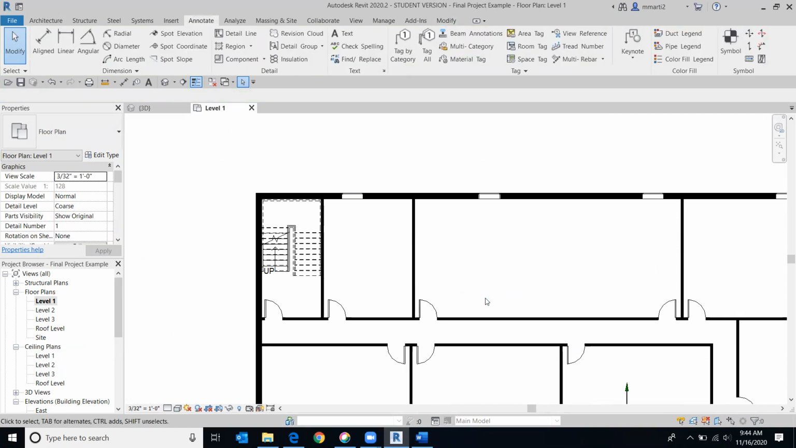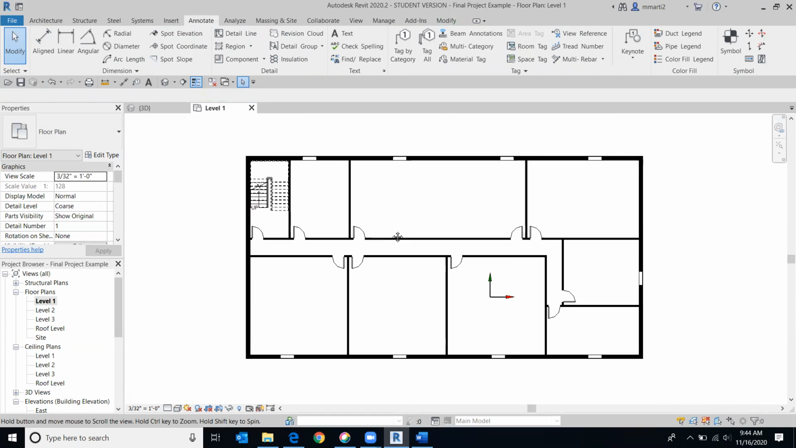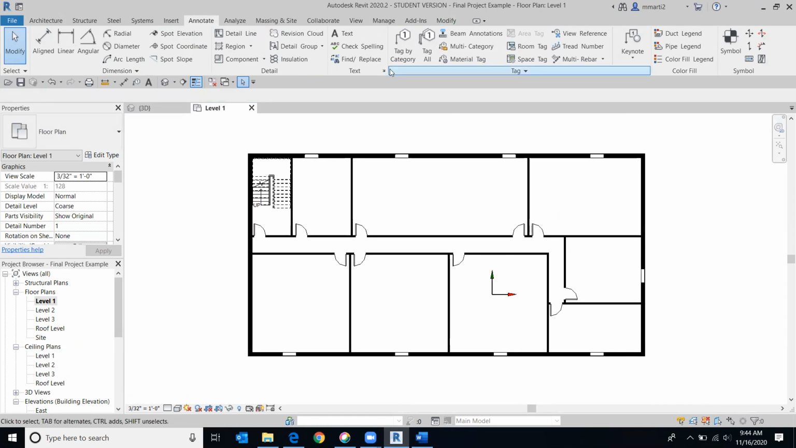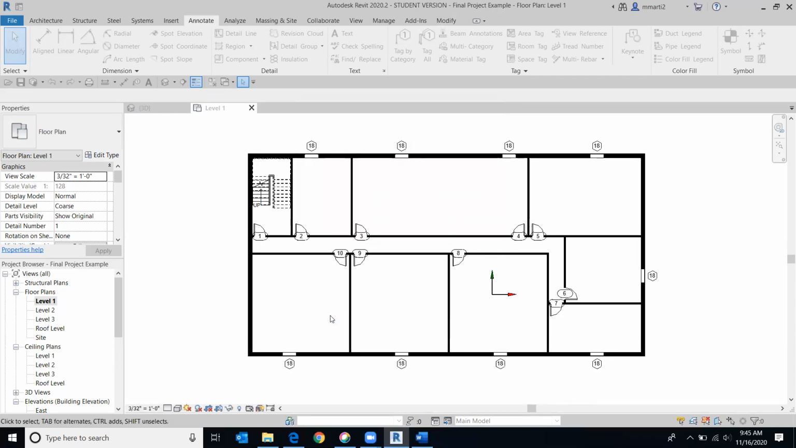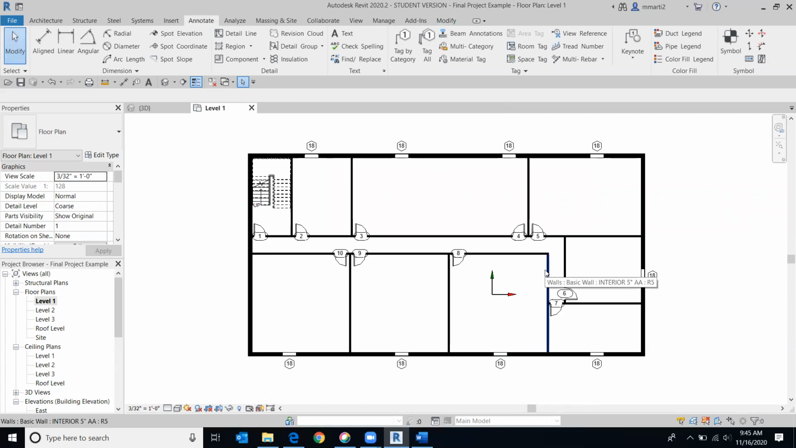I'm going to delete those and show you another way to do that. So that was Tag by Category. Now we also have this option here to tag all. So you can tag everything at one time. So we can do door tags and window tags. And here we can leave the leader off. And we'll go ahead and hit OK. And it'll automatically tag everything for you. So there's two ways to do it. You can do it manually or automatically.